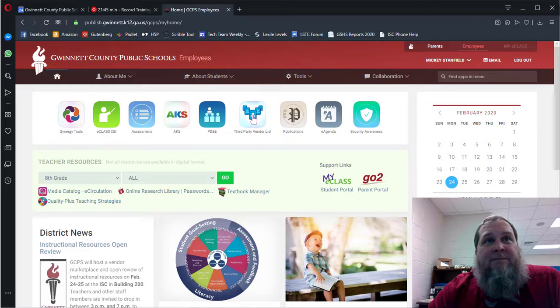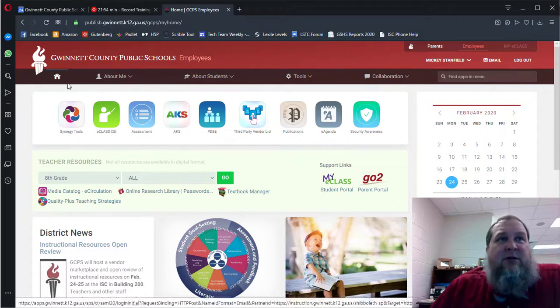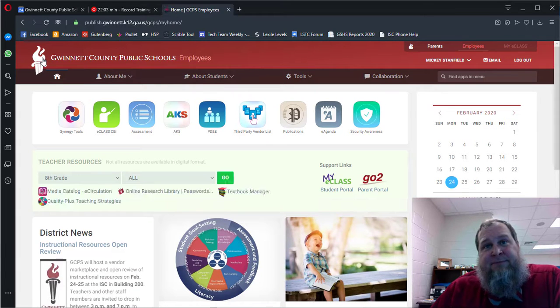Today's topic, employee portal. Just an overview, just to show you what's available in there. So we're going to start up here in the upper left. This flame here will show up throughout the portal. If you click it, it'll take you back to this home page.